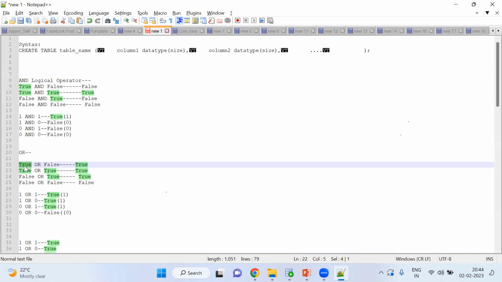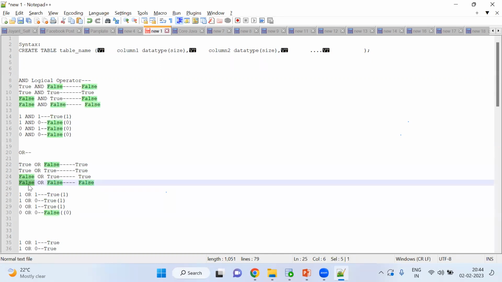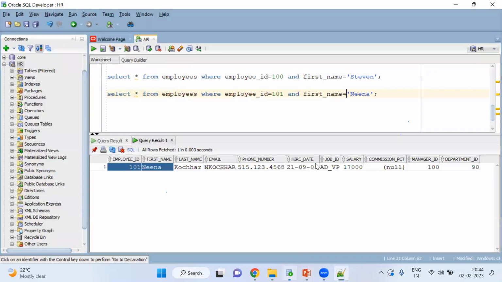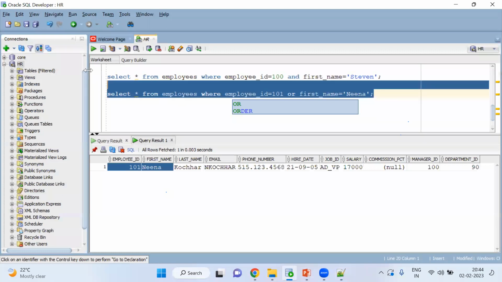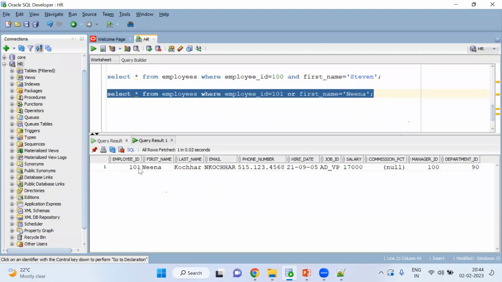With the OR logical operator, what will happen? If either of the conditions is true, it will return the true value. Only if both conditions are false will it return false. So if you look at our value, you can change it to the OR logical operator. You will get the same value because both conditions are true. It will return one value only.